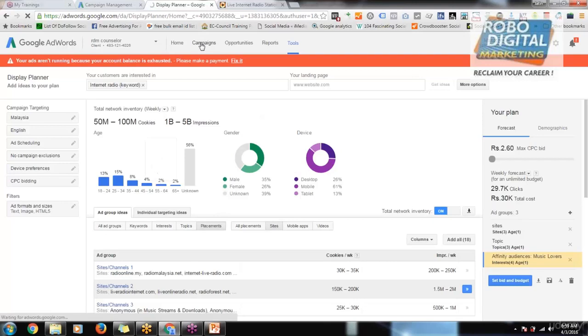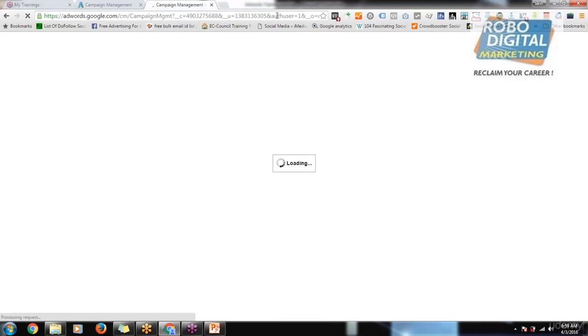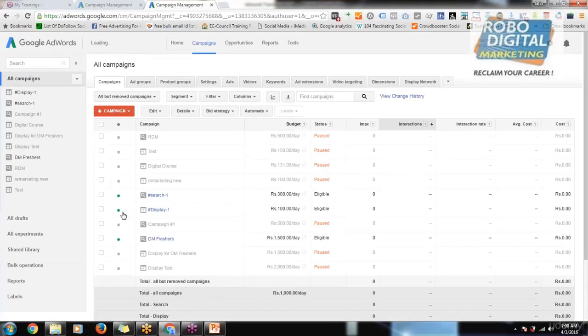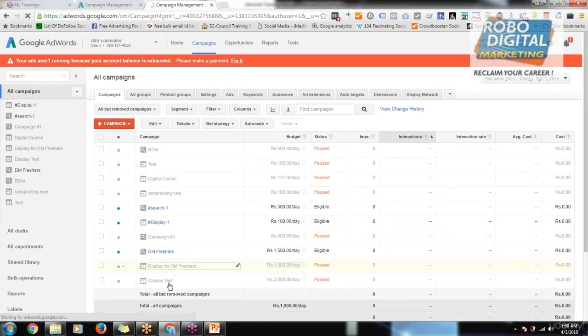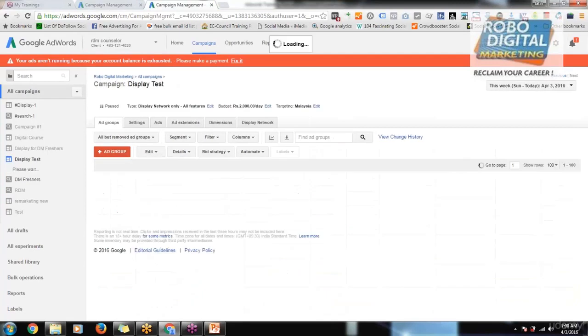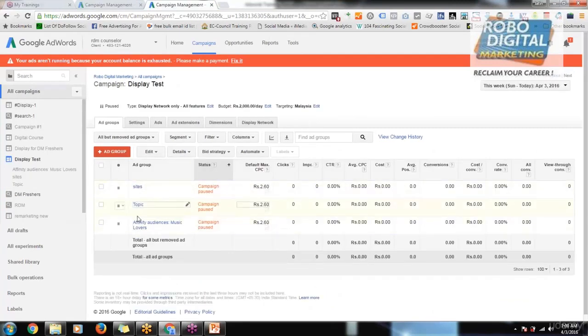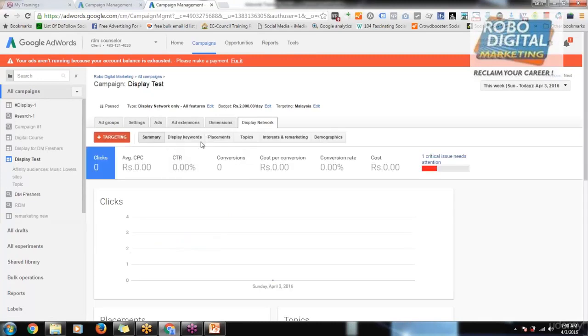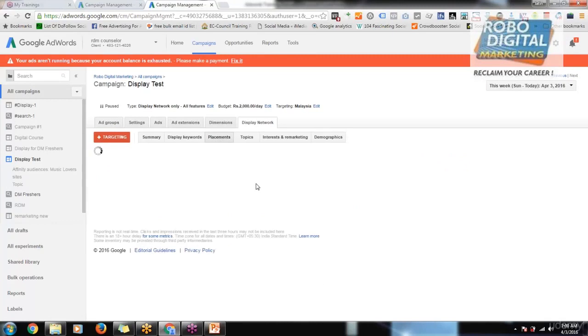Okay, if you go back to the campaigns, you can see where is the campaign. You can see display test, right? Yeah, display test. You can see 2000 rupees. I have defined the daily budget. If I click on it, I can see all the 3 ad groups which I have made, the maximum CPC which I have defined. And if you want to see which targeting method you are using in each ad group, you can see ad group wise, or you can see in the campaign level. So if you click on the campaign level, you can see the placements which we have selected.